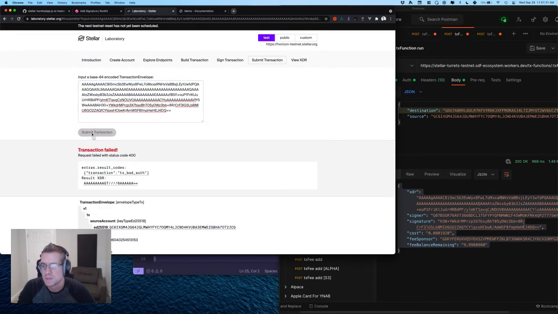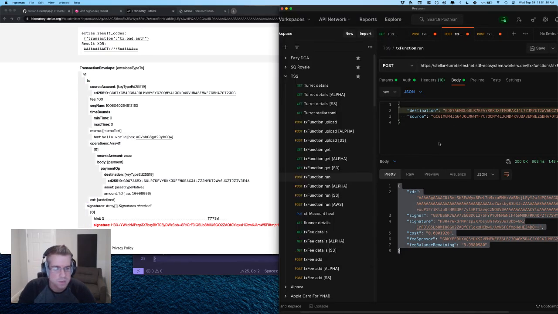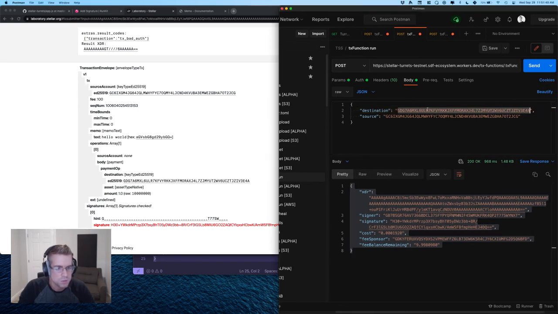And if we submit this on chain, we get a transaction bad sequence. I wonder if we included the wrong source account. So this source account doesn't look like it's the same as that one. So it looks like we may have actually added the wrong destination address. Which one actually has our... This one is the one... This one's our user. This one's our signer.